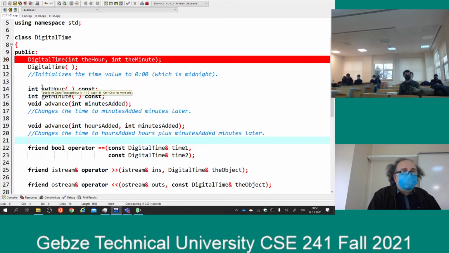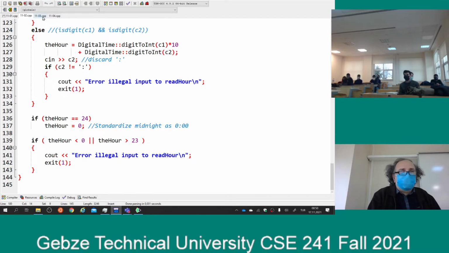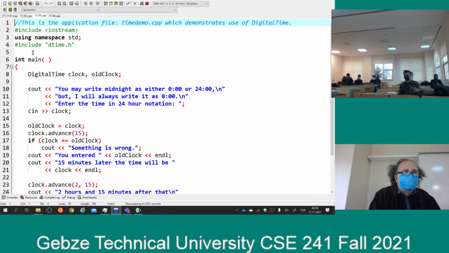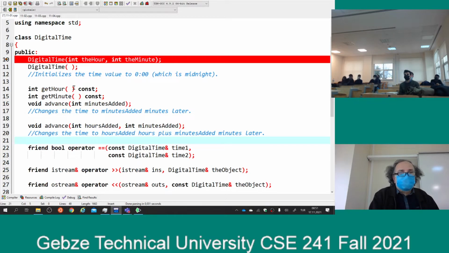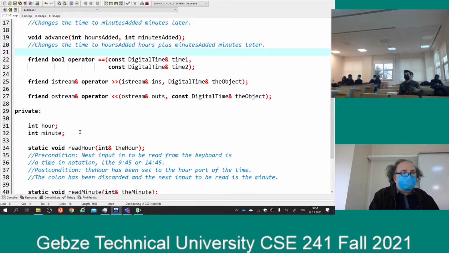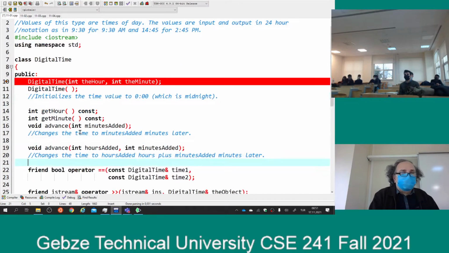So this is my header file, this is my implementation file, and this is my driver code. In my driver code, I am including dtime.h. I have two digital time objects, clock and old clock. I get some values from the keyboard and do the assignment. I didn't write the big three because this is a simple enough class. There are no pointers, no deep copying involved, so shallow copy should be fine.